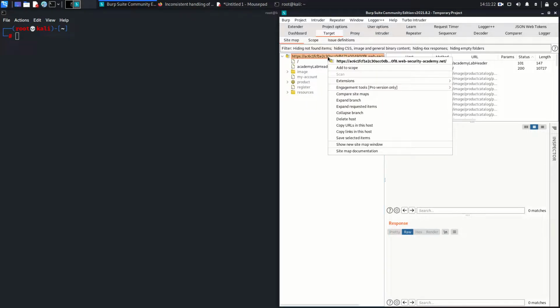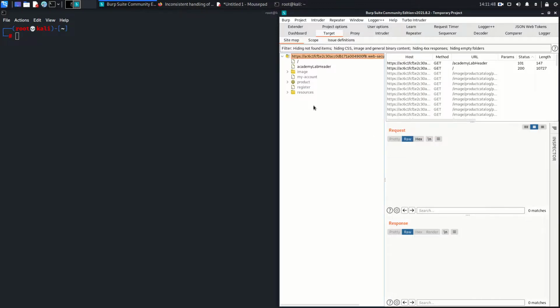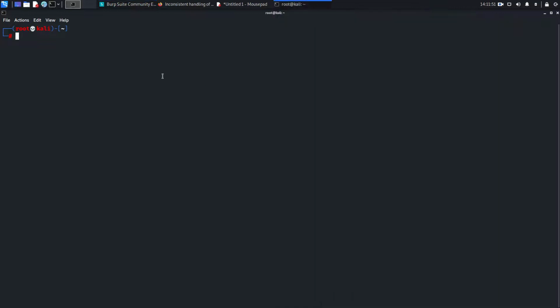So you can right click on that target, go to the engagement tools, and in the engagement tools click on discover content. This will discover the whole directories and URLs, URI paths, everything. But the problem here is these engagement tools are only available in the professional version of Burp Suite, which we do not have. But everything has an alternative, and you have a lot of ways to do the same task. I always prefer to do the same task with different techniques and tools. So here we go, and we will perform the directory enumeration with GoBuster.